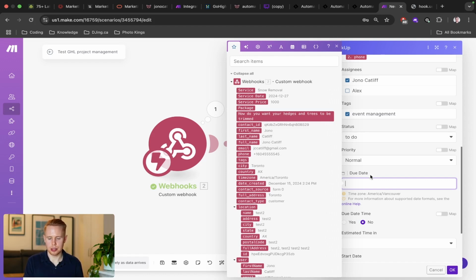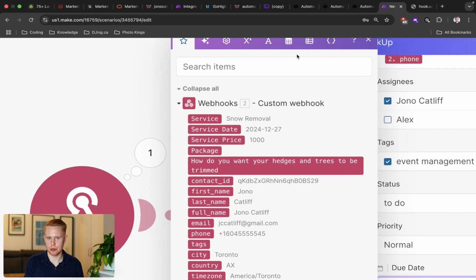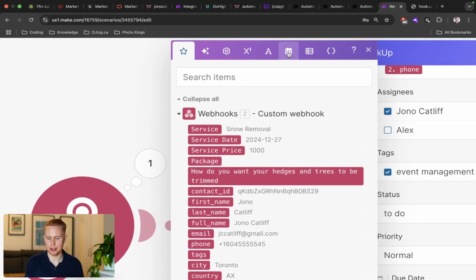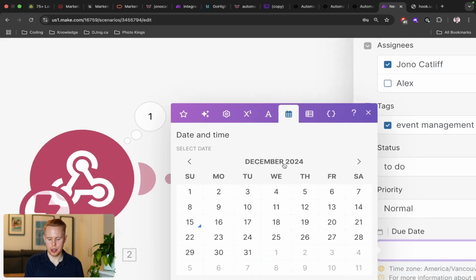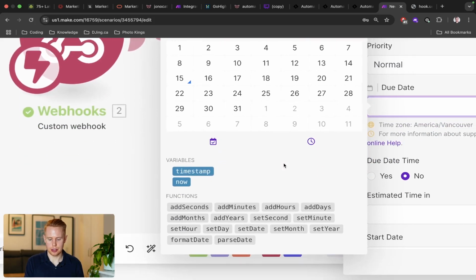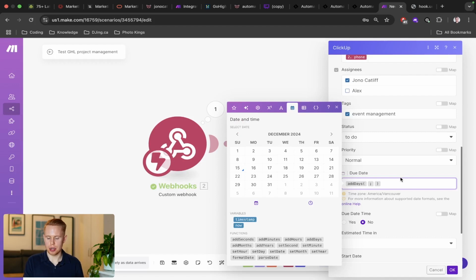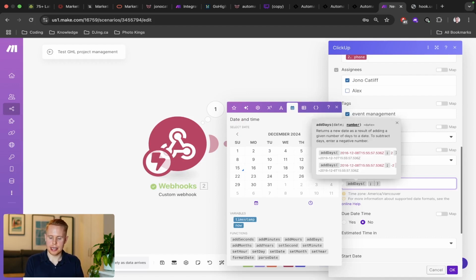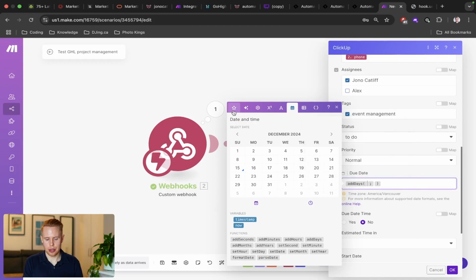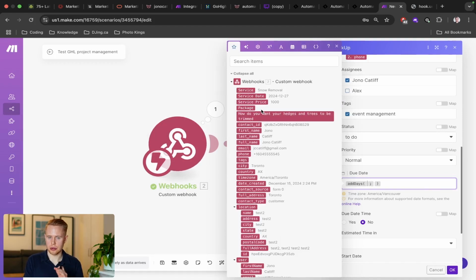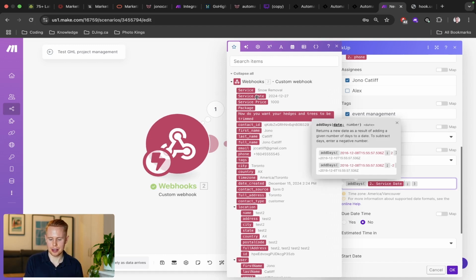What we could do is we could have a time function here. Functions are just ways to manipulate data in make.com. So coming up to the calendar icon here, we have this function called add days, right? And it takes two parameters. It takes the date, and then it takes the amount of days you want to add or subtract from that date. So how we can schedule the task 2 weeks before the actual service date is we add in the service date here.